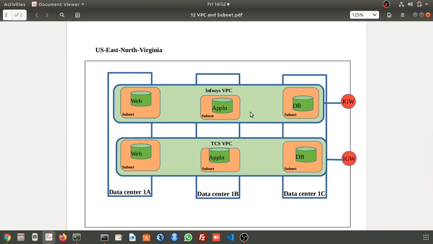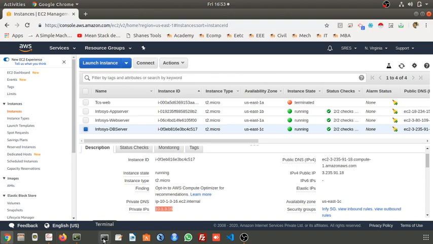So now what we have to do is create this TCS VPC. In this VPC, we will place one web server in one subnet and one application server in another subnet. Next, we will log in to this web server and try to access another private zone instance. Let's see. I will stop this pinging here.